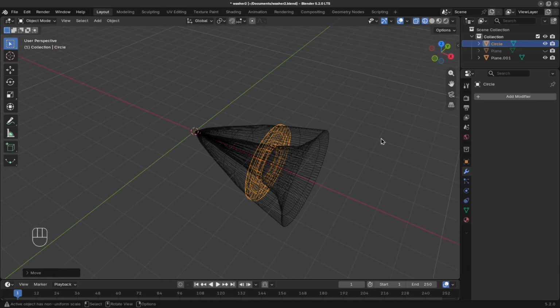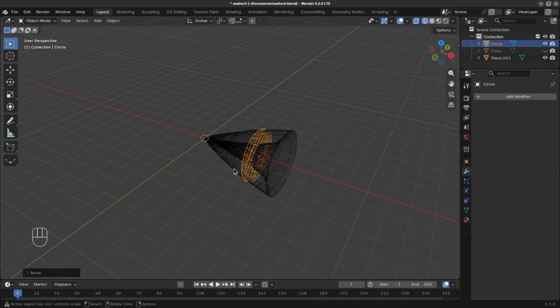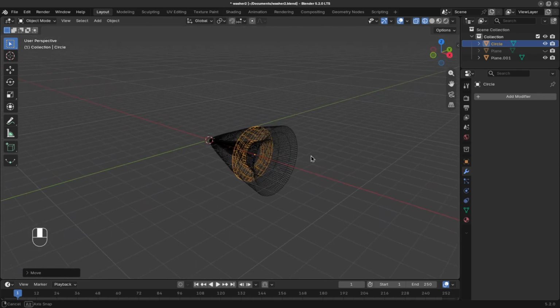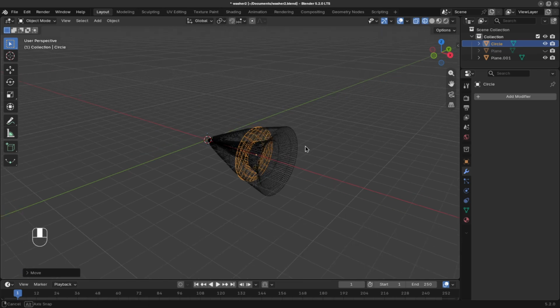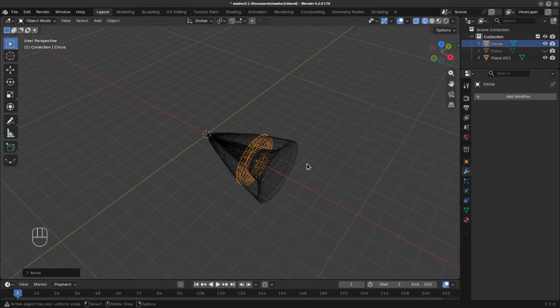Yeah, that's the whole video. That's what I needed to do. I needed to see the cross section of a 3D shape, and I also wanted to be able to make 3D shapes from 2D shapes. Thank you.